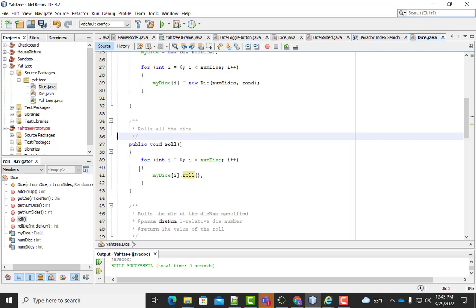So pretty straightforward here. You're just rolling. You go through each dice, tell it to roll itself. It rolls itself. Roll does return a value, but we're not doing anything with it because we're not keeping track of the sum, which is fine. Okay? So there we go. There's our roll.